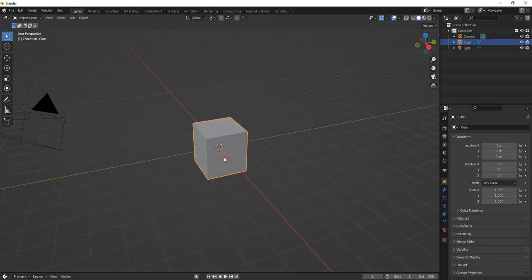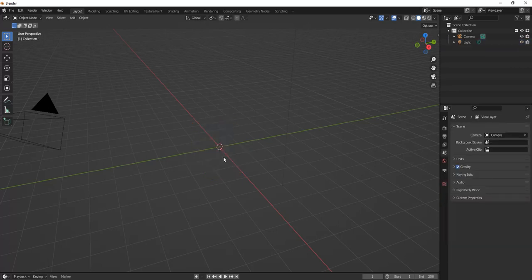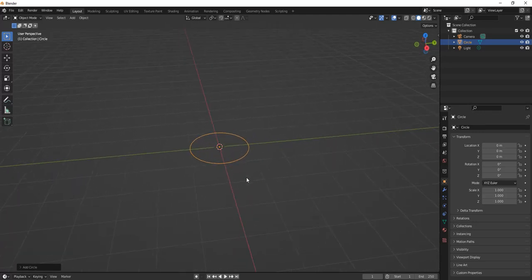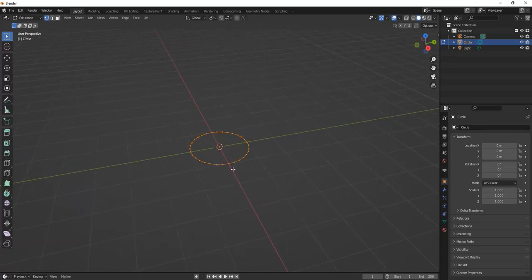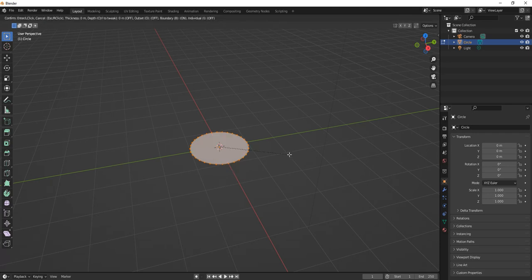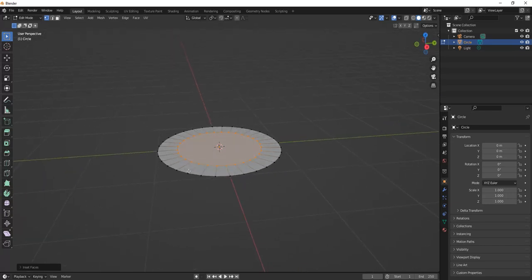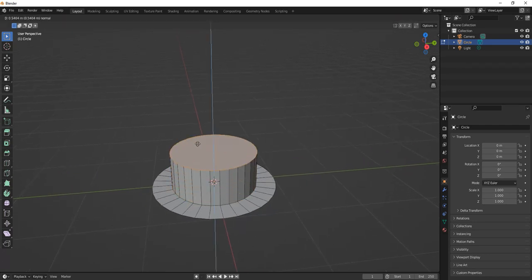Okay, first delete this cube, pressing X and delete. Now take a circle. Okay, go to the edit mode by pressing Tab. Now F to fill it, then I to inset the faces. Now press 2 or go to the edge mode. Now E to extrude.